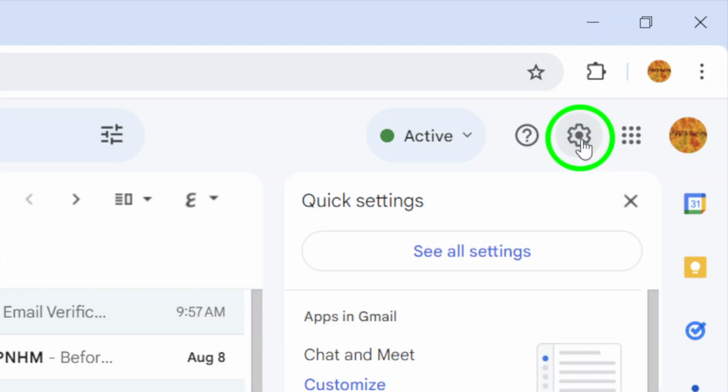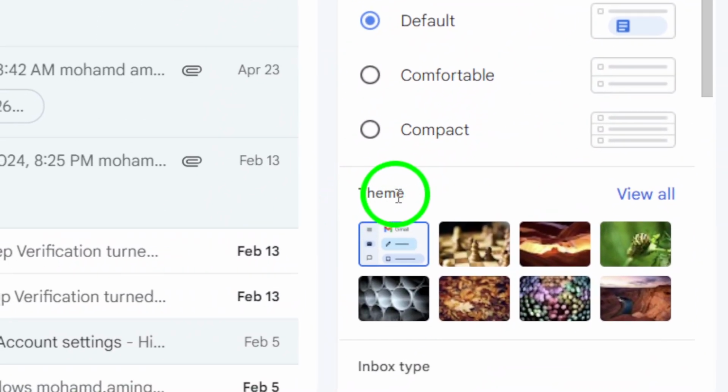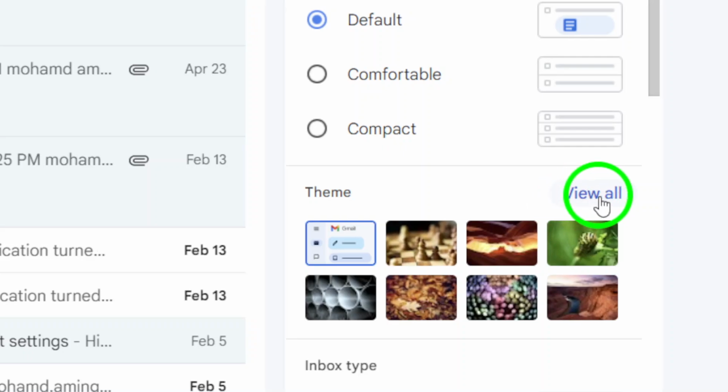Now, a drop-down menu will appear. Here, you'll notice a section labeled Theme. From this section, click on the option that says View All. This will open up the theme gallery where you can explore various designs.